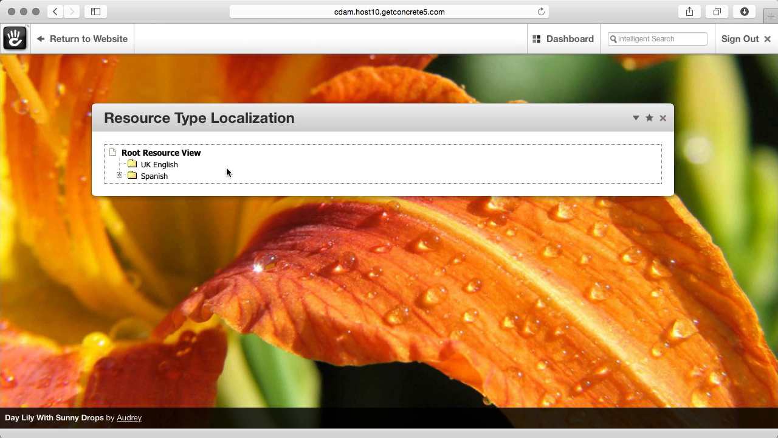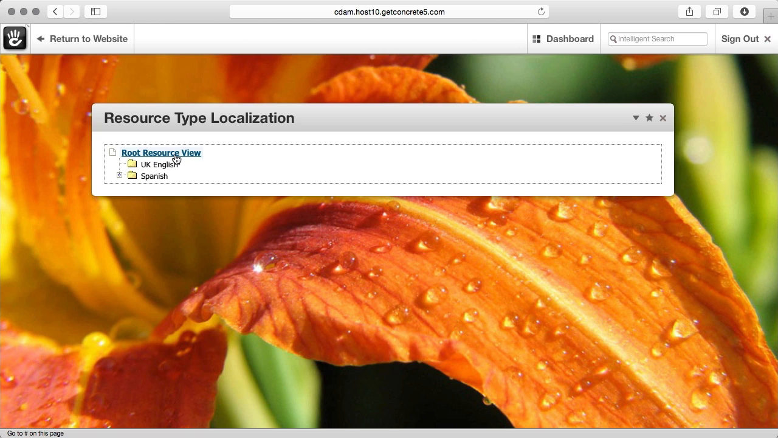So if I come in here and say, look, the root resource view that we create when we first make a product, we're thinking of that as English, and that's English that we're going to use here in the United States. But for the UK, sometimes we want to override that a little bit. We want to add a U to color, or we want to say it's not the world's best rocket, it's an awfully good rocket because of different laws around marketing practices in the UK. So the UK English view of this resource type will extend the root resource view.